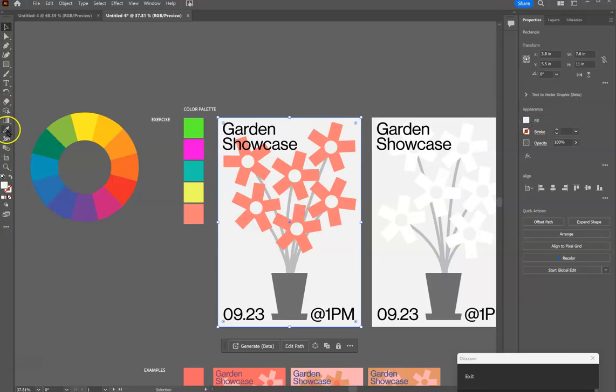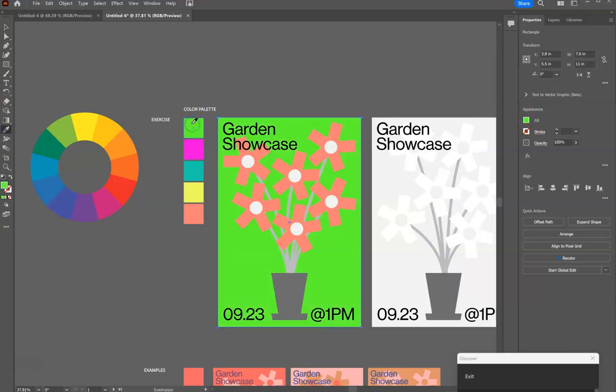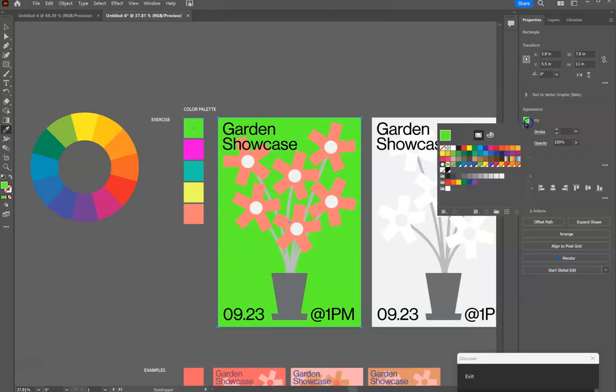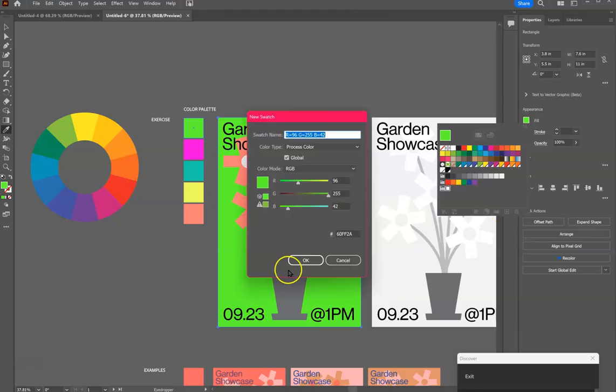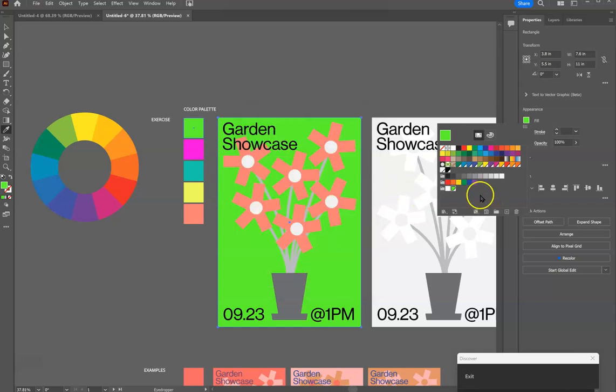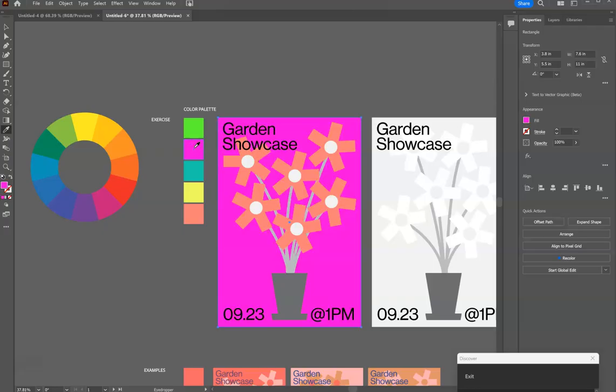All right, so I'm going to use my eyedropper tool and I'm going to select my first color here. Under the fill color, remember I already made my group, so I'm going to highlight my Garden Showcase. And since I have the color already selected, all I need to do is click a plus. I don't have to give it a name, and I can just click OK, and it's going to add it over here. Then with my eyedropper, I'm going to select the next color.